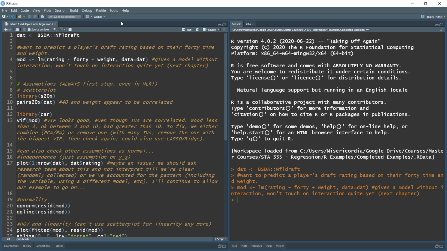So I'm going to fit my model, which gives a model without interaction, and we're not going to touch on interactions in this video. We'll get to them in the next chapter. But all I do to fit a model with multiple independent variables, a model that doesn't look at the interaction between multiple independent variables, is to just use the variable name of the first variable and then the plus sign to indicate that I want to add another independent variable, and then the variable name of the second independent variable. And I could keep doing plus another variable name plus another variable name for as many independent variables as I'd like to include.